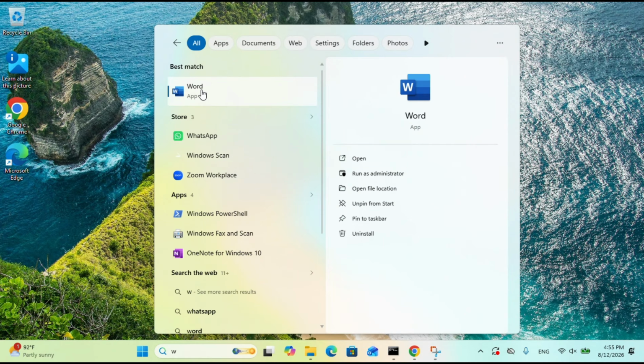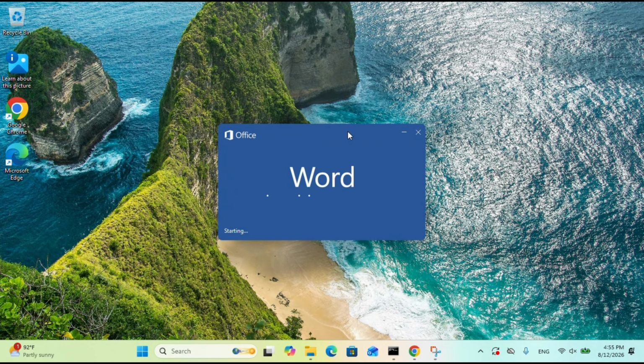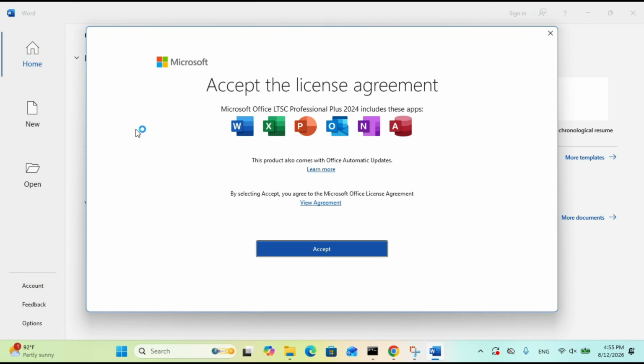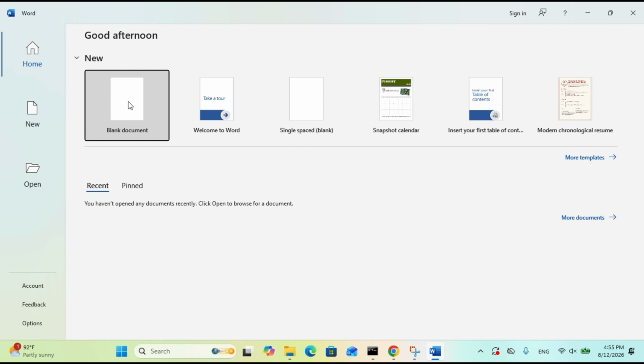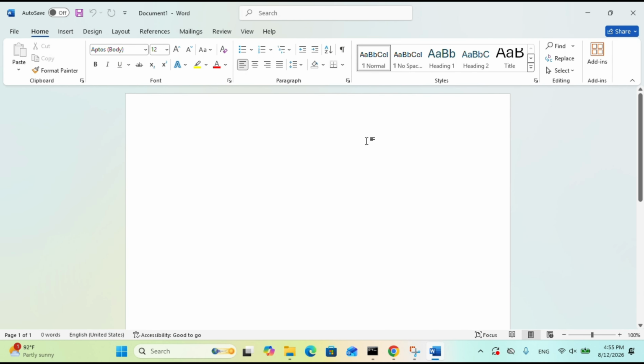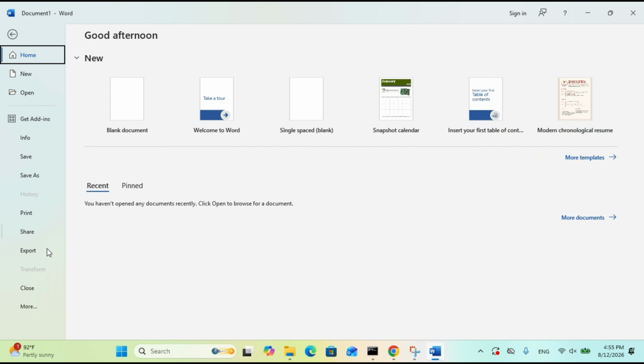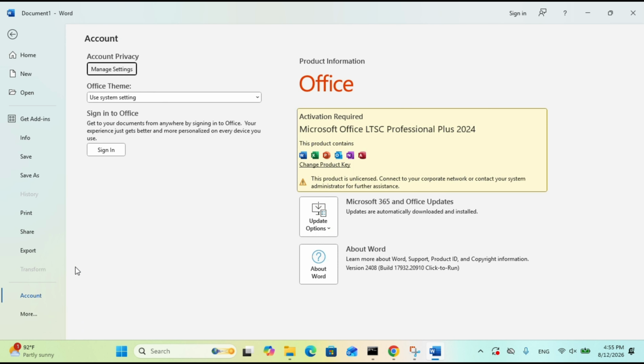Once the installation is complete, open the search bar and type Word. Click Accept. Click Close. Open blank document. Click Files. Click More. And select Account. The installation is complete. The next step is to activate Office.